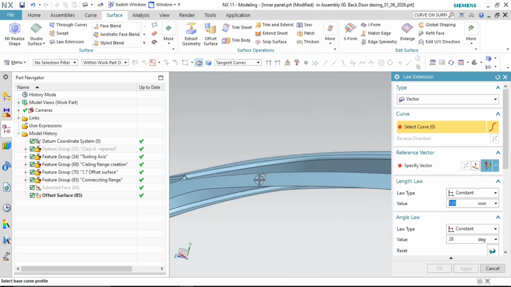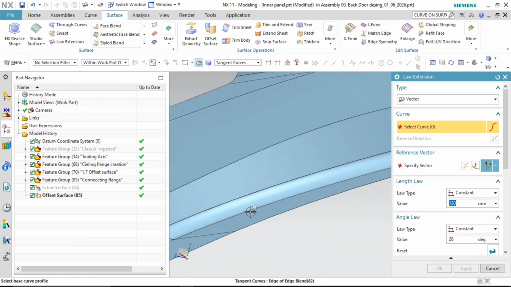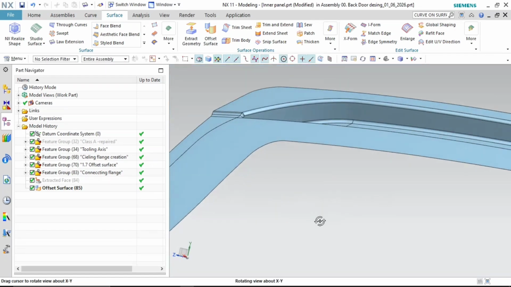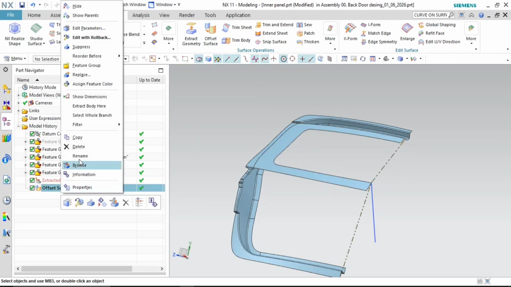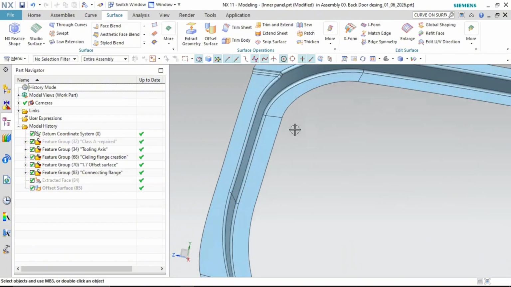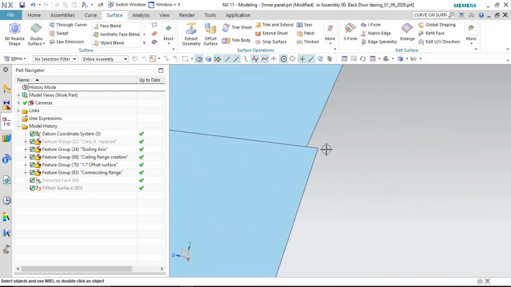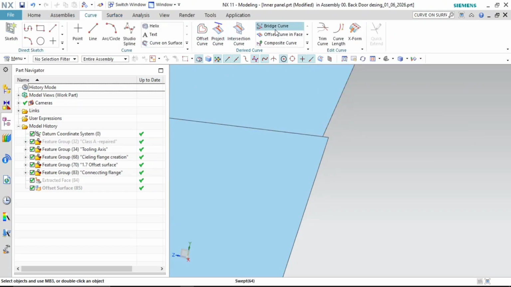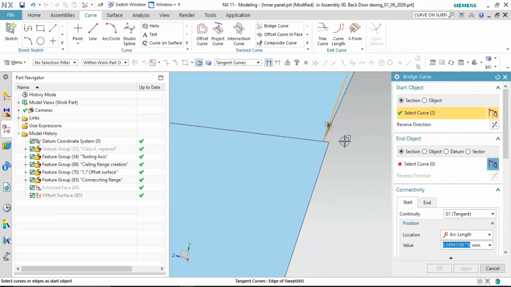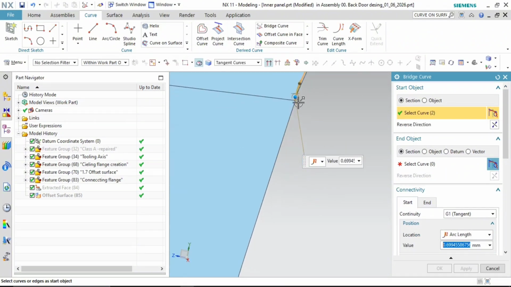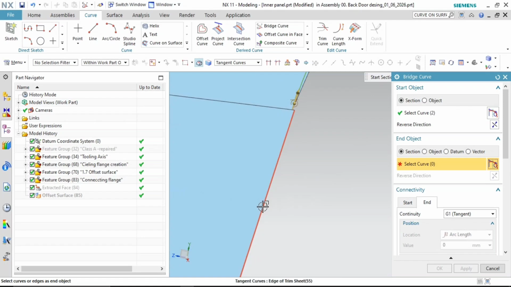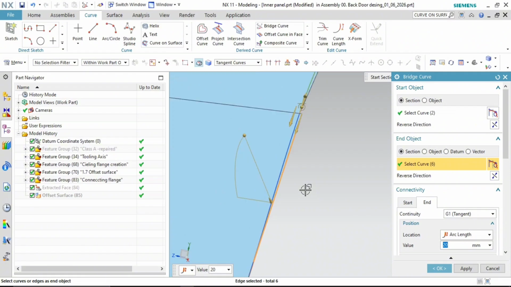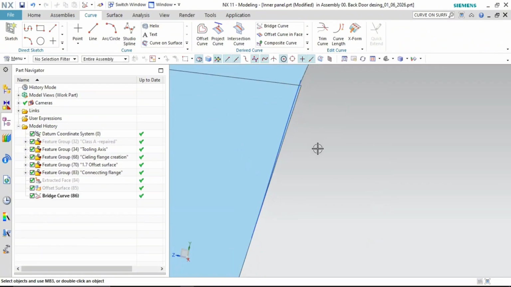Go for tangent curve. See how it is happening. Let's hide this offset surface and try to trim this off. How can we trim this off? Go to curve, bridge curve, select this, select the curve. Okay, that's fine. And for the second curve, I'll choose this, and the length would be 20. Click on OK.